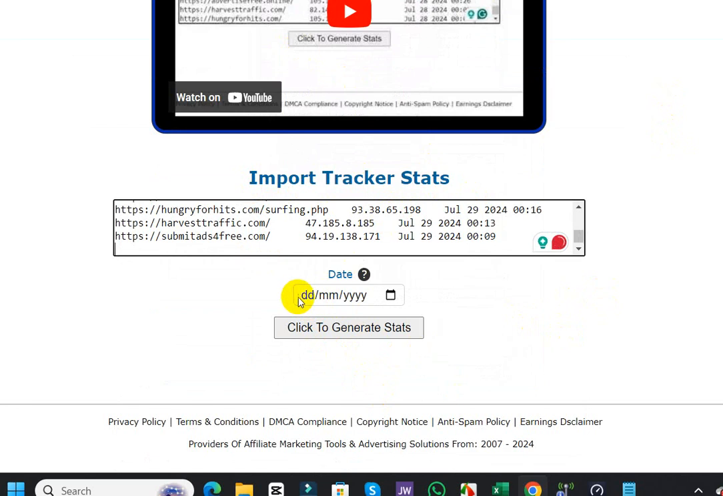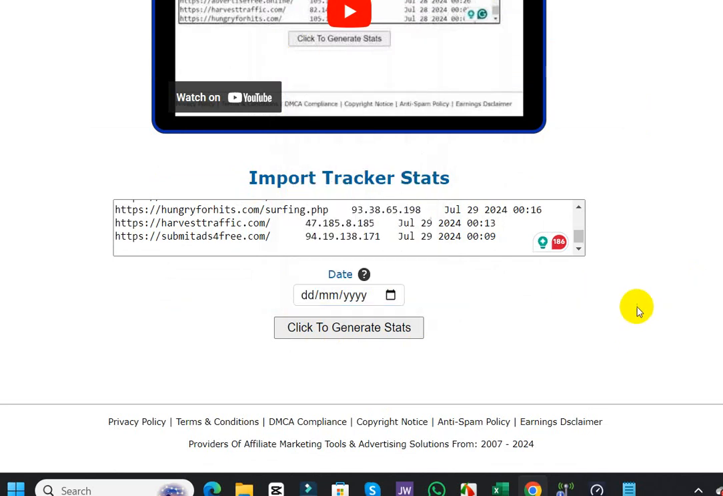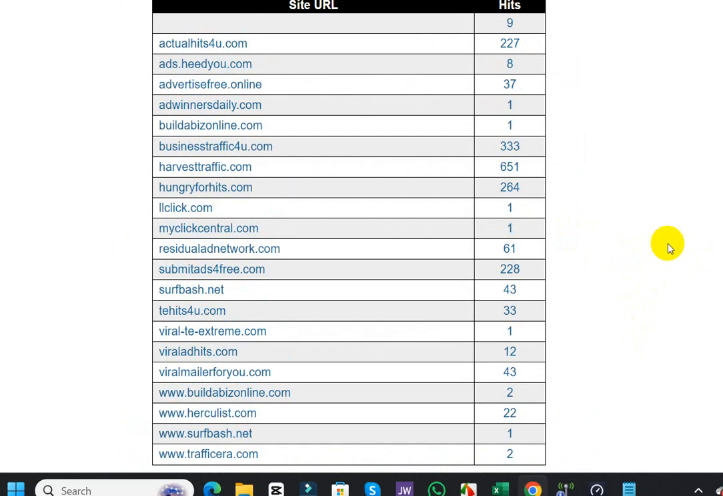Now you can actually do a specific day of when you did some promoting. If you did some heavy promoting on a specific day, you can just look at that data. But if you leave that blank and just click generate the stats, then you will see this graph here. Okay, so you can see by looking at these different numbers which of the traffic programs you are getting the best result from.